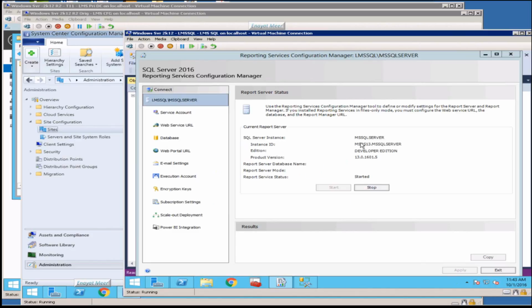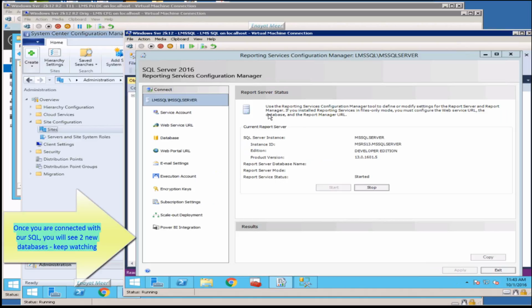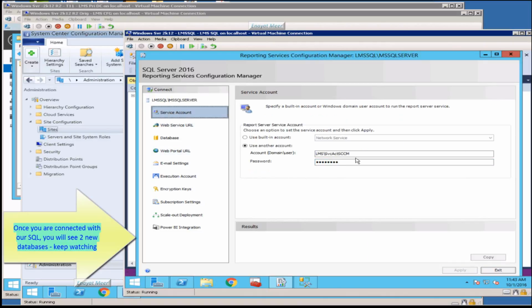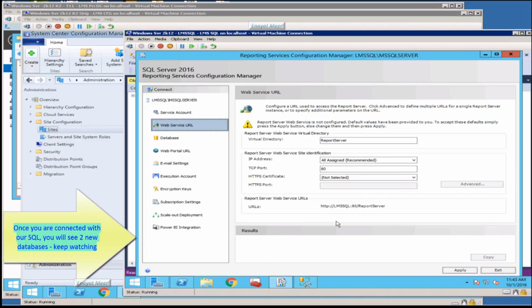From this point I'm going to show you what I have here. My default instance ID. As you see, the pop-up shows you as well. Once you are connected with our SQL, we will see two new databases. Keep watching. You are going to look at those databases shortly.